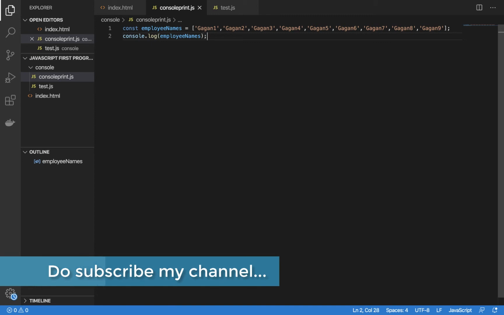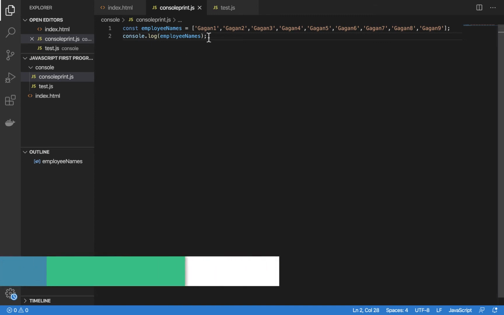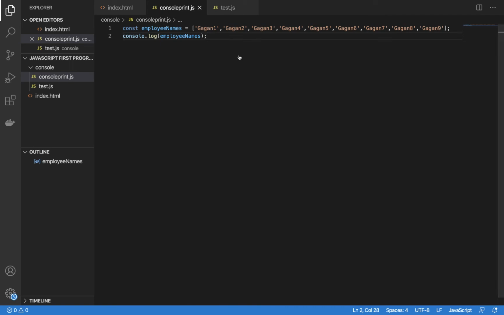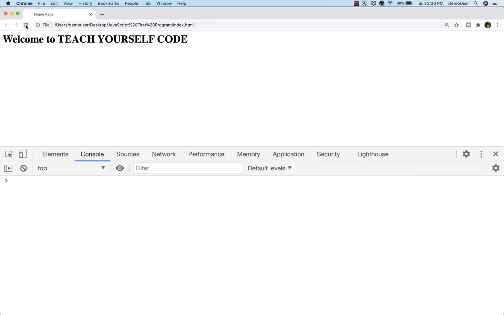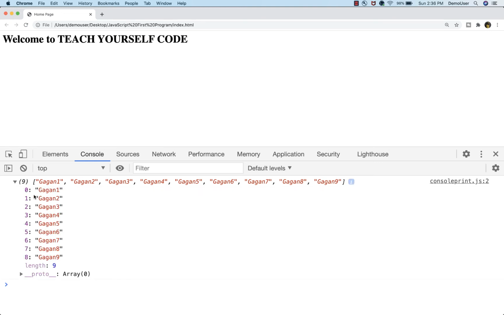You can see the details of the employees are displayed in the browser. Let's go to my browser and refresh it. If I refresh this, you can see it's displaying the details of the array. If I expand this, you can see there are 9 elements in the array. So the length of the array is 9, and there are details for all the elements, that is the names Gagan1, Gagan2 till Gagan9.